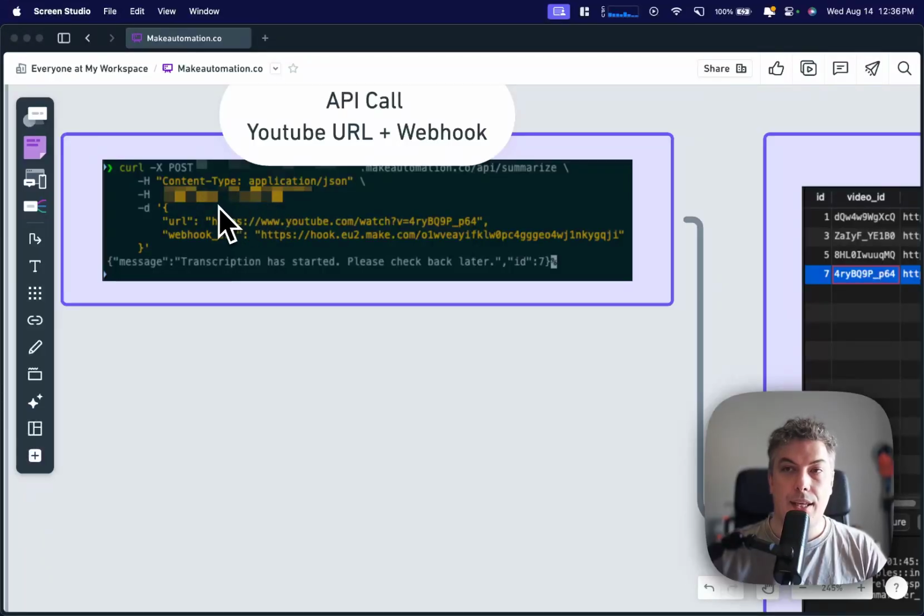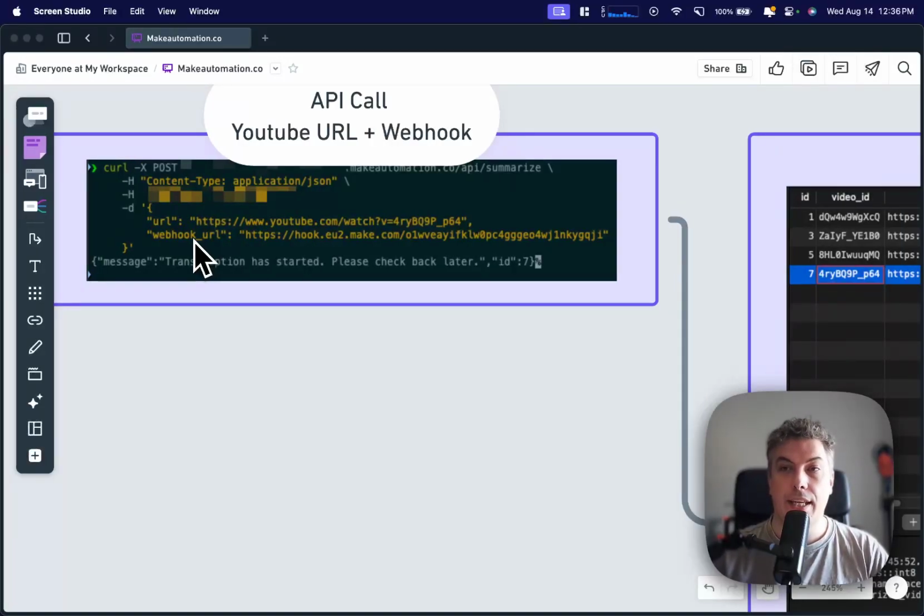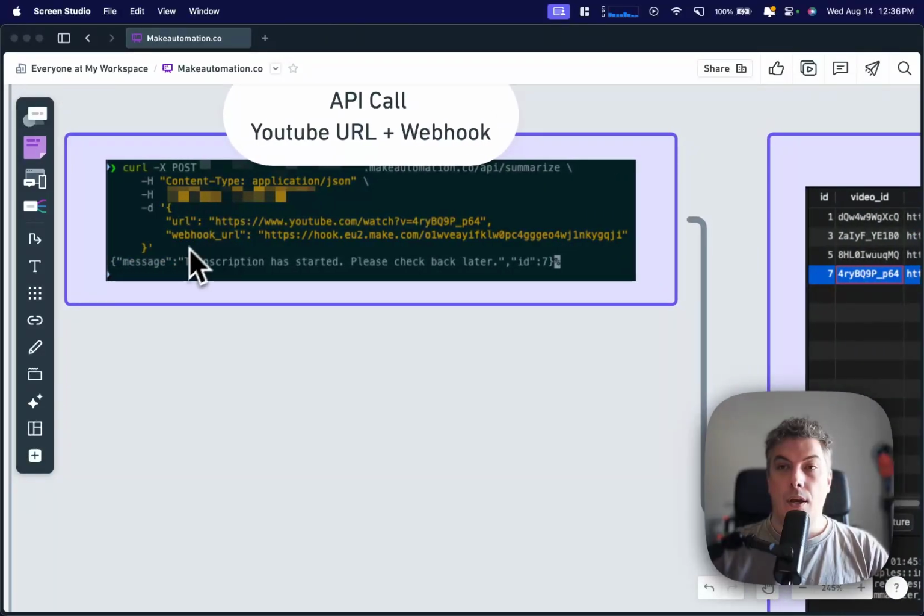So here in the call, I'm passing the YouTube video. Obviously I have an API key. I'm passing the YouTube video URL over there. And then I have added an option as a second parameter for a webhook. The webhook becomes handy if you want, for example, to pull the information back to your Make scenario, or Zapier, or any integration with a webhook.